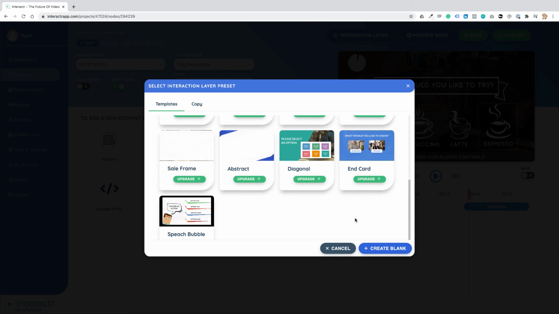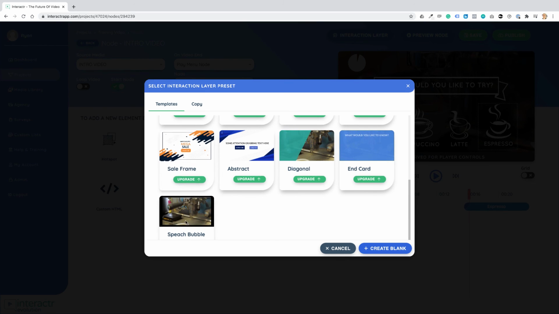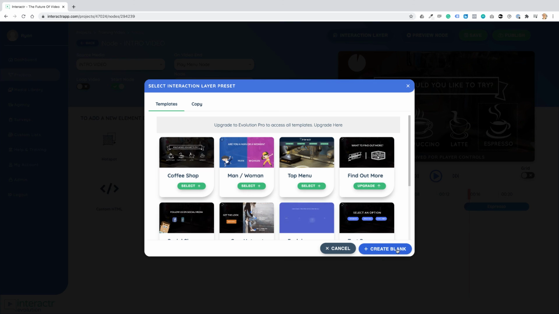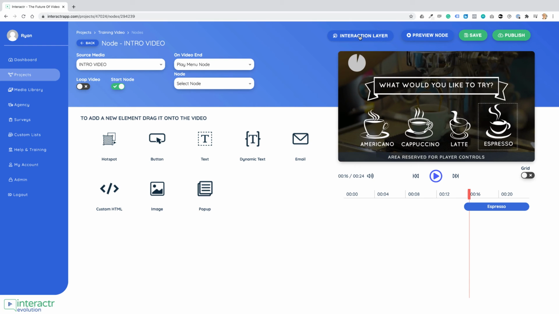You can still recreate all of these really cool animated interaction layers just by starting from scratch, by creating them from a blank template. But we're going to get into interaction layers in a different video. For now, let's talk about these interactive elements over here.